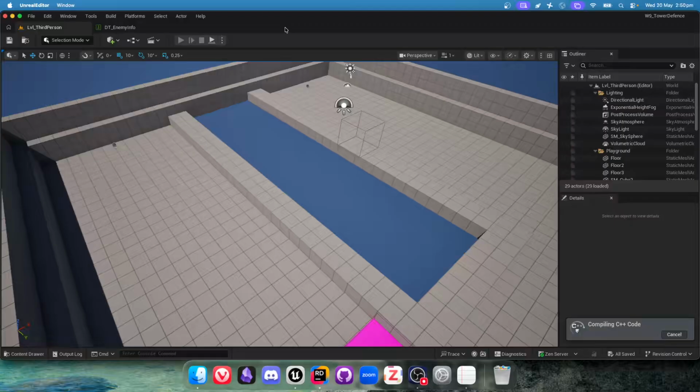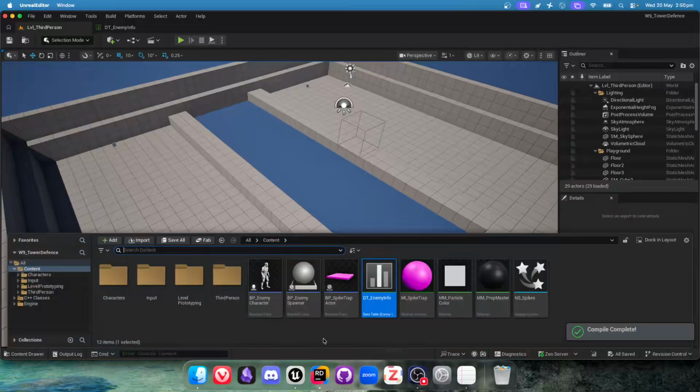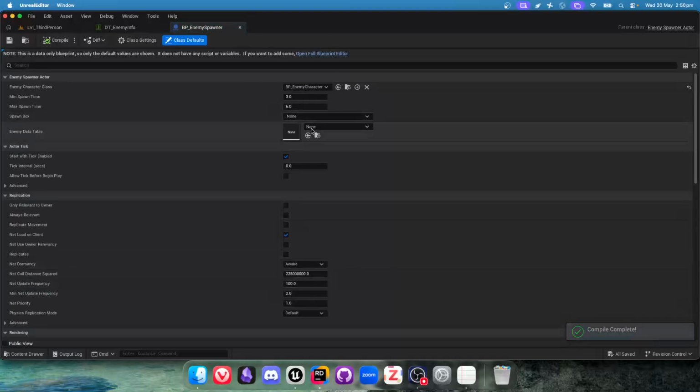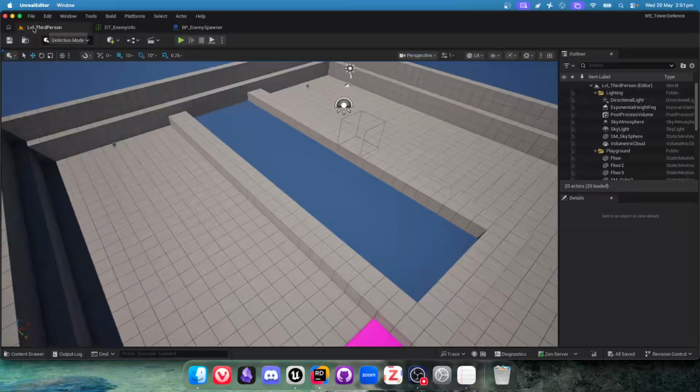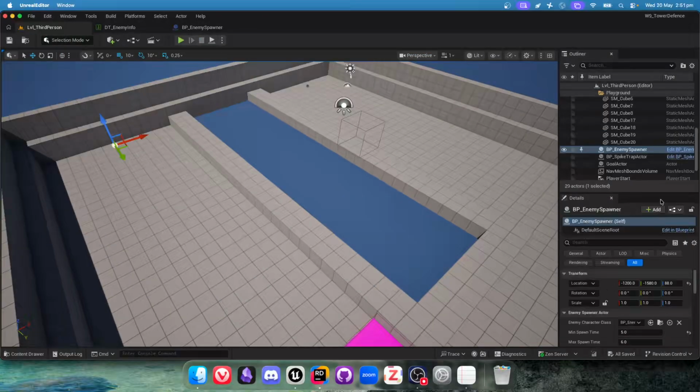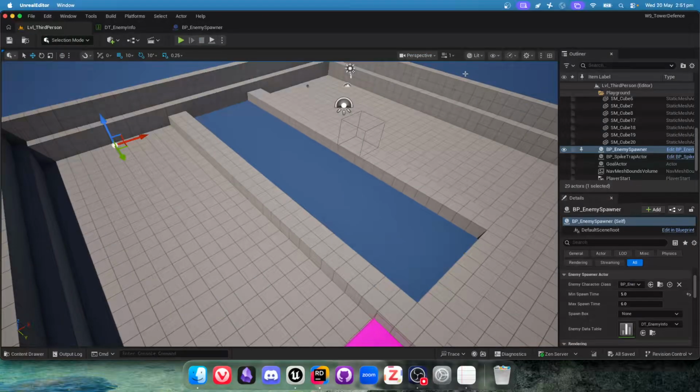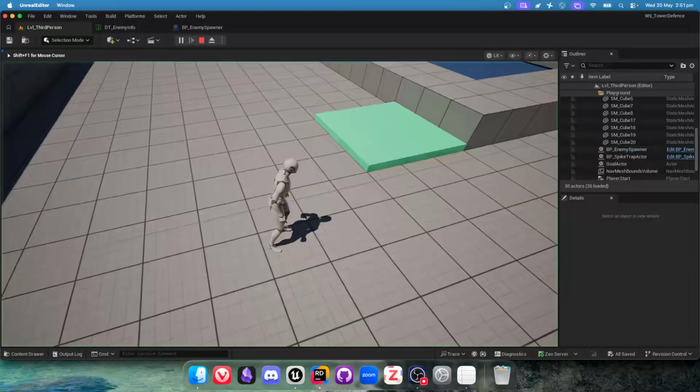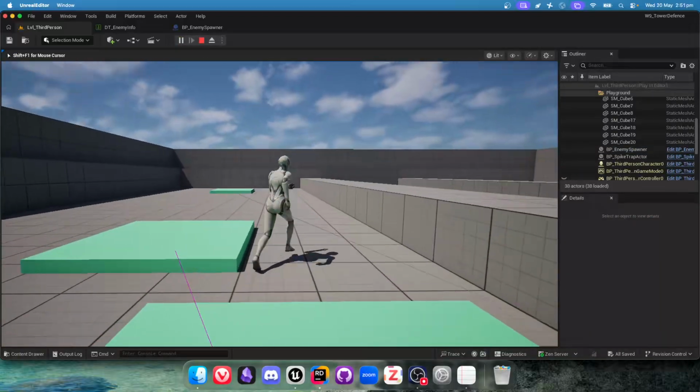Now, I'm just going to compile this, but before I jump into anything, I'll actually need to go into the spawner and tell it about the data table, otherwise it won't do anything. But we'll wait for this to compile. It's happy. So if I open enemy spawner and I go enemy data table is this DT enemy info, save, compile, and I'll just make sure it's actually on the one in the world as well, which it is, it defaulted, excellent.